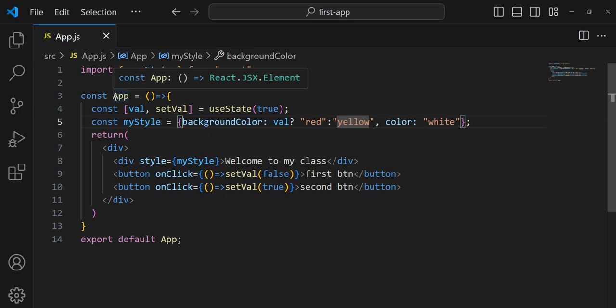Fine. So this is for inline styling. But let's look at situations whereby you want to make use of external styling in your code. But before we move on, who has questions on what we've looked at so far?